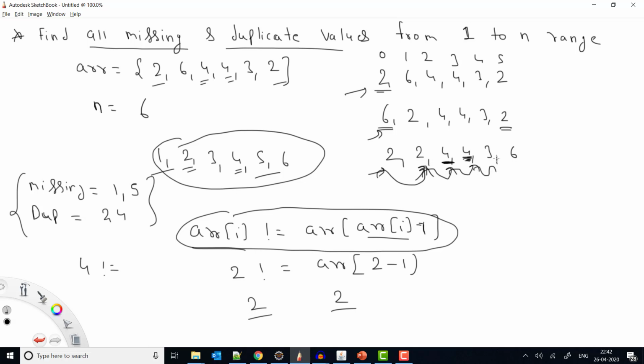Now we go further. Here we have 3. Now 3 is not at the correct place, so we will swap the value from here to here. After that it will be 2, 2, 3, 4, and the 4 will come here. Now we were here, so again this is 4, but because it is already at its correct place, we won't do anything. And now we go further. Because 6 is already at its correct place, we will go further. And now I'm done with all the iterations of this array.